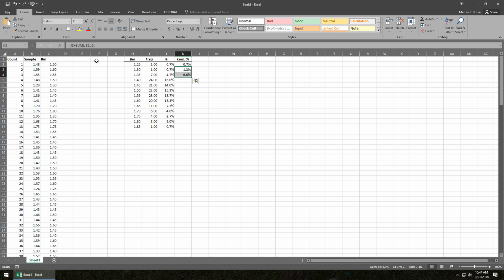So as I go down, you'll notice that this increments till we get to 100. Boom, boom, boom. There we go. And that's it. That is cumulative percentage. And that's what you would use when you were generating graphs. So this would be your base data that you would use to generate a graph.